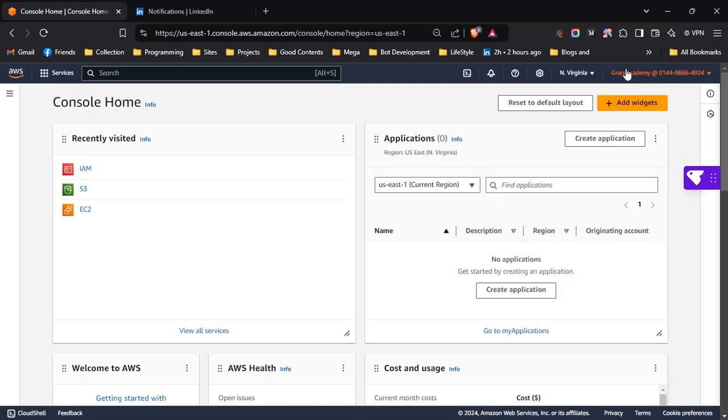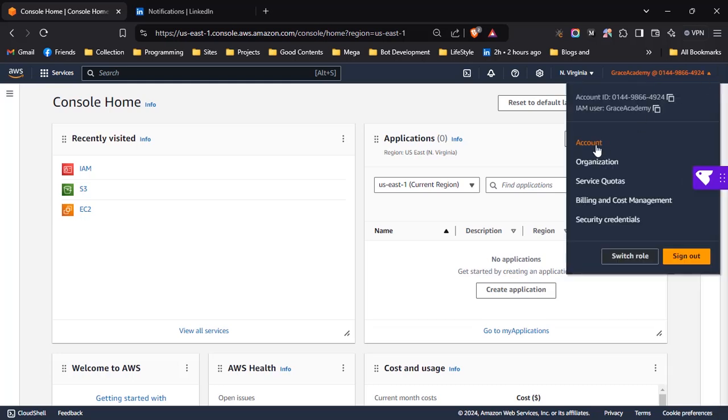Now, as you can see here, it says Grace Academy. This is the username of this AWS account. If I click here, I can see account, organization, service quotas, billing, and cost management. I will see detailed information about my account. So this is, I think, an account information button.